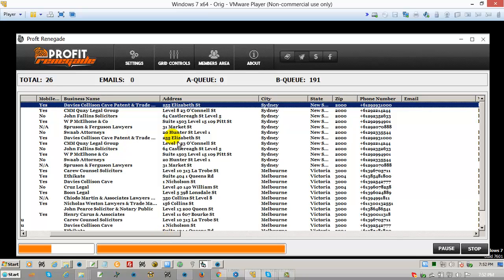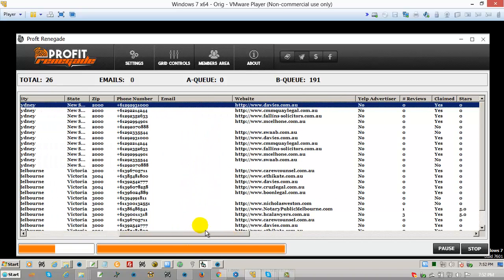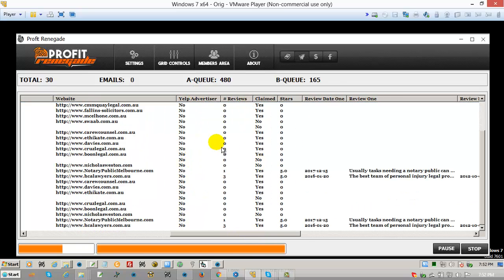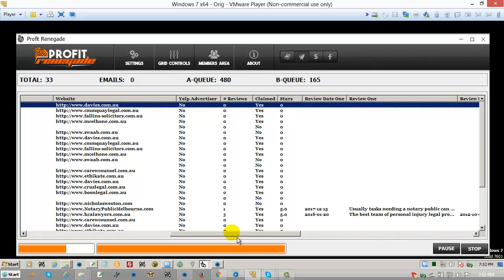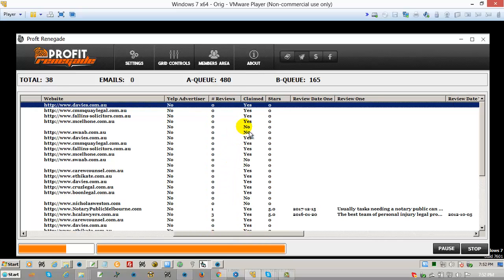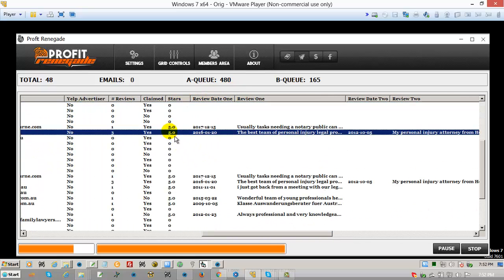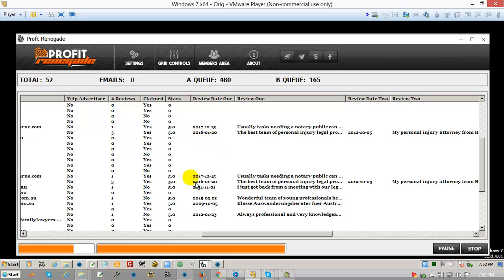So here you go: business name, address, city, state, zip, phone number. You don't have any emails in here yet because the email digger has not kicked in. Again, keep in mind Yelp does not supply emails or show emails on any listing, so you have to run the email digger in order to get emails. Yelp advertiser means that they advertise on Yelp. Then number of reviews, whether the page is claimed or not by the business owner, and the aggregated number of stars based on the number of reviews.